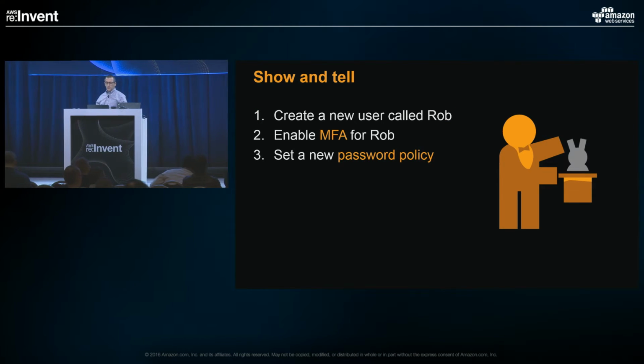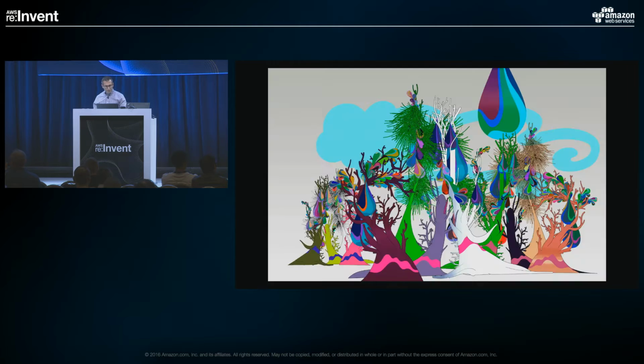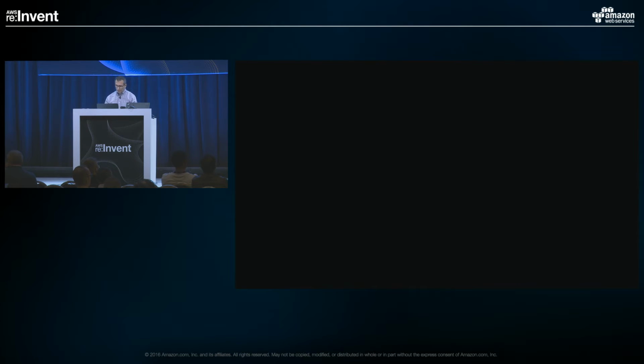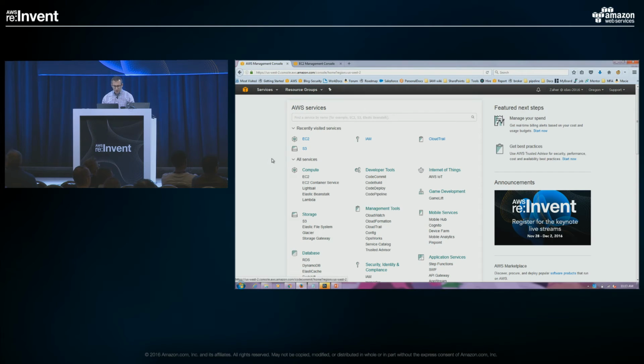So in the first demo, I will create a new user called Rob. I'll enable MFA for Rob. And then I'm going to set a new password policy for my account. So here, I'm logged into my AWS account using an administrative user. I'm going to go to the IAM console.